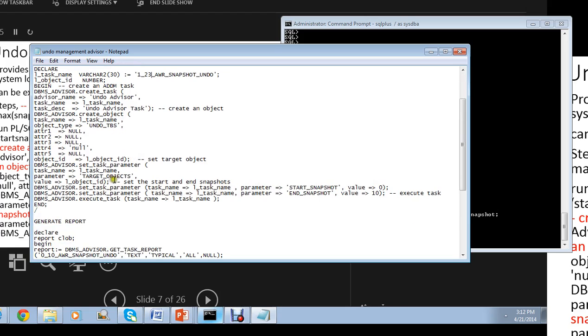And if I go over my script, this should give me 1 second. No, again here at the bottom is 1, 23. So basically here at the bottom, I'm just executing my, again, I'm assigning my values to my start and snapshot IDs, and then I'm gonna execute my task as well.